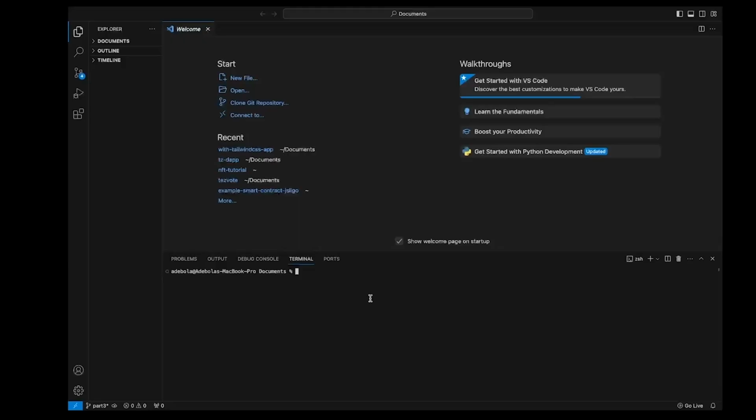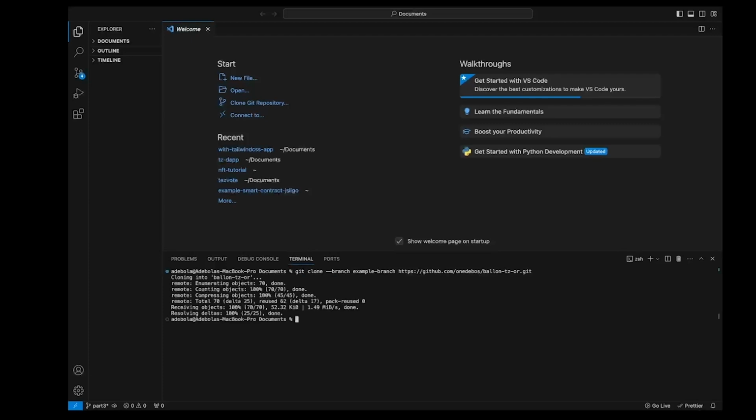To follow along, simply open up your favorite code editor. I'm going to be using VS Code for this tutorial. Navigate into your terminal, paste the git clone command, and this is going to clone the project from my GitHub repo. And now we can simply cd into the project.